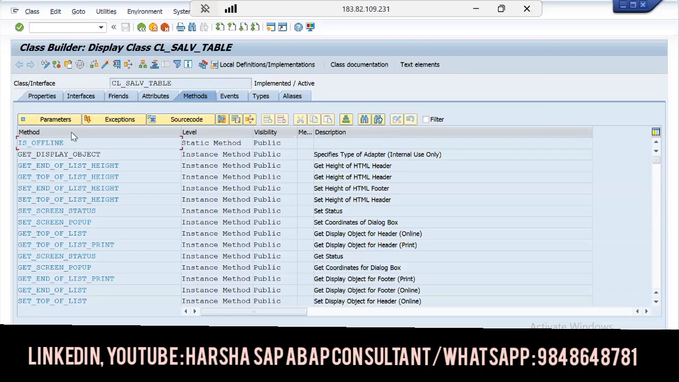After that, we design the container and create the object for the container and the CL_GUI_ALV_GRID, and we assign a parent-child relationship. After that, we are filling the field cat. After that, whatever space we designed for the container, it will capture the output in that particular area. So this many steps are required to create an ALV using OOPS.